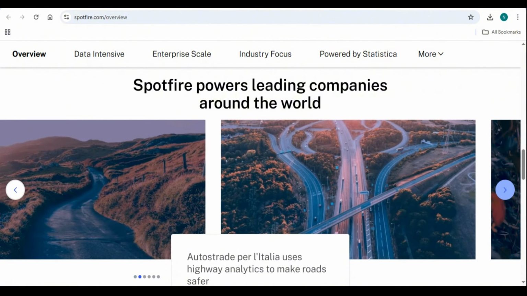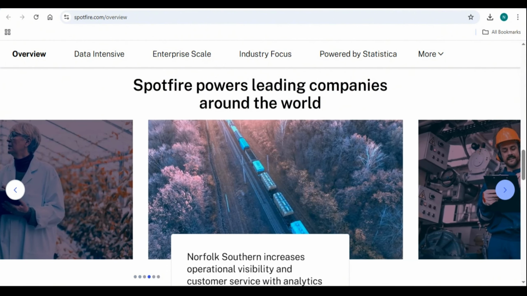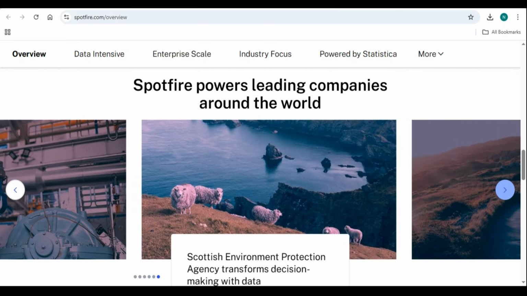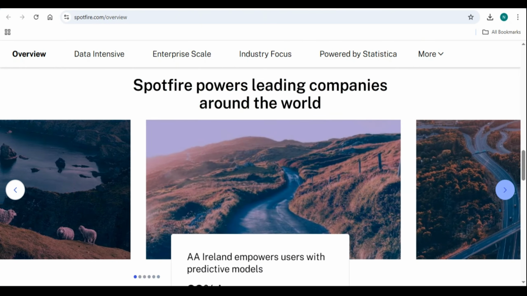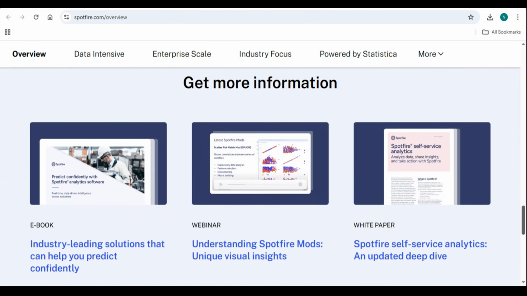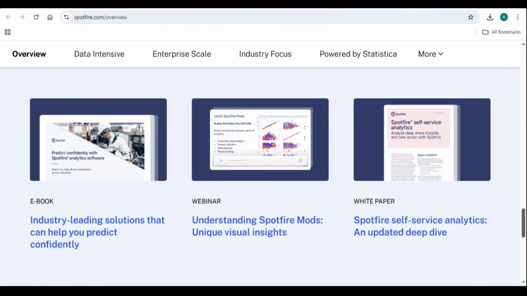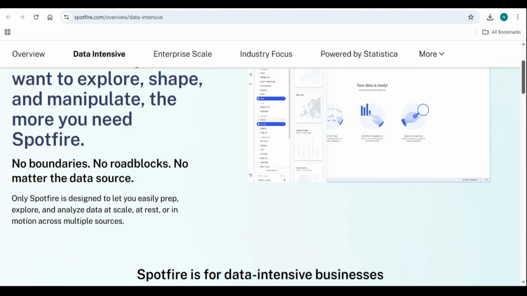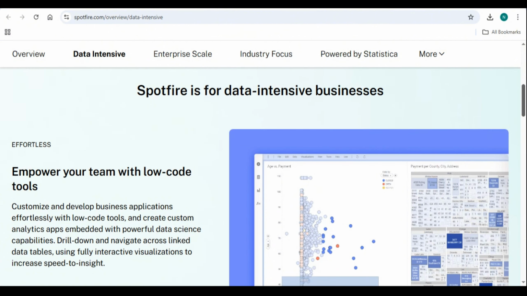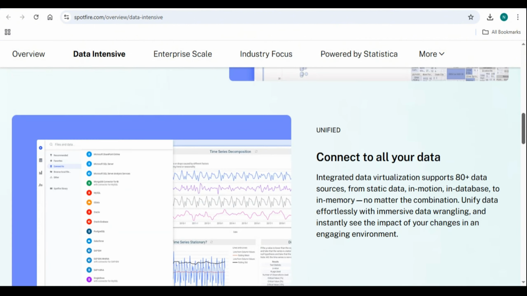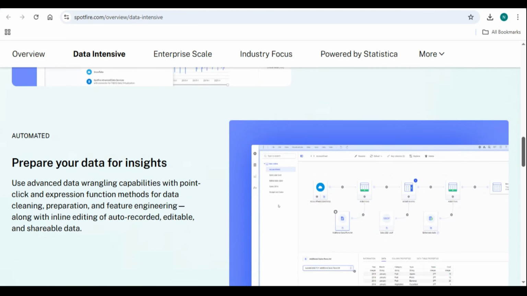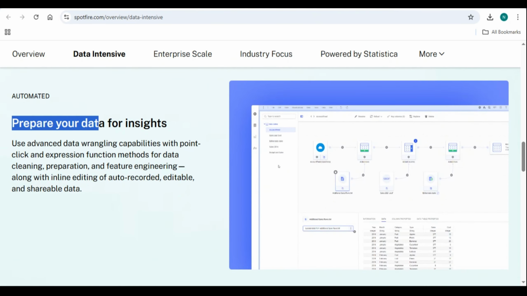User-friendly interface. Spotfire's drag-and-drop functionality makes it easy to build complex dashboards. AI-powered insights automatically detect patterns, trends, and outliers in your data. Advanced data integration. Connect with multiple data sources, including cloud platforms and IoT devices. Scalability. Handle datasets of any size, from small reports to massive enterprise-level data. Custom scripting. Use Python, R, and JavaScript for advanced analytics and automation.